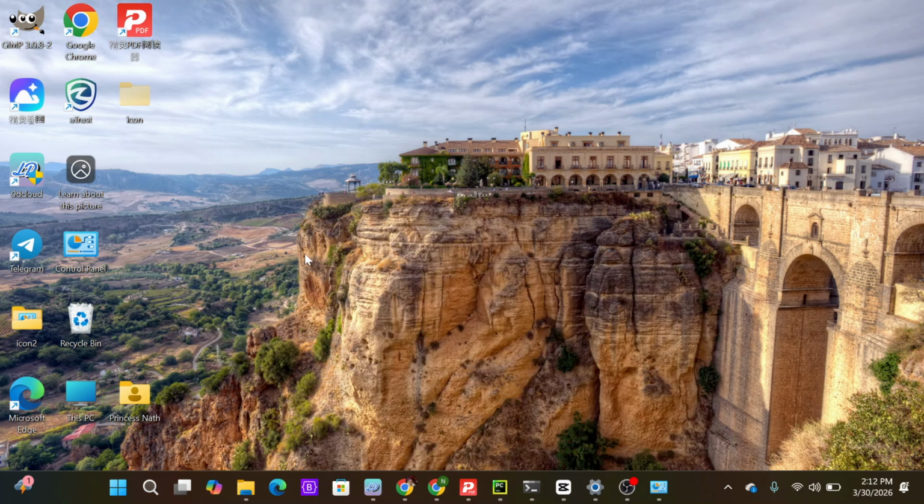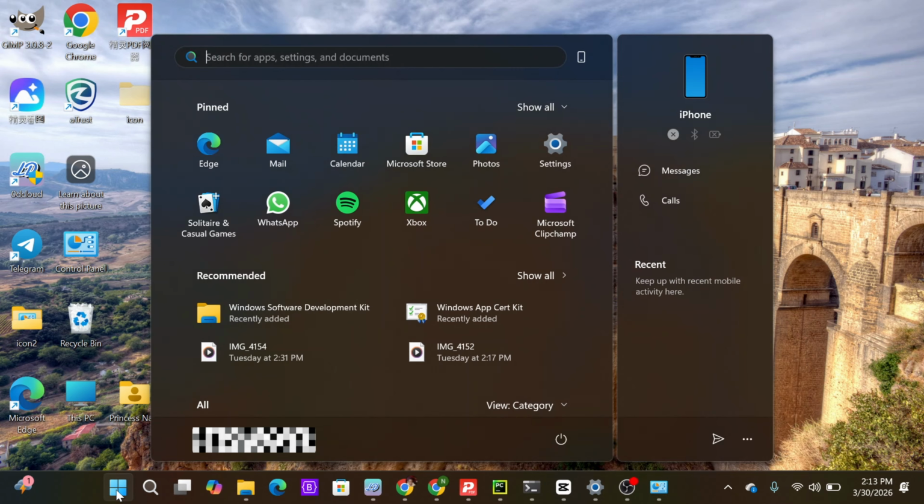Let's see about the start menu. The start menu is opened by clicking the start button. It helps you to open programs, to search for apps, and to shut down the computer. You have to click here, start. Then you can search for any app. For example, you want to search for Microsoft Word, you search Word.